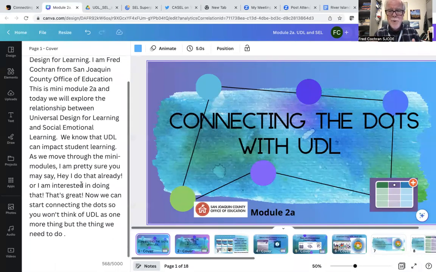So I think you all know that UDL really does impact student learning. So as we move through these mini modules, you might say, hey, I do this already. And that really is great, because you do want to affirm the great work you're doing, but realize that it all resides in the UDL framework. And being intentional about that is really kind of the secret sauce here. You want to be sure that you see how all of the guidelines and checkpoints all lead us to expert learning.